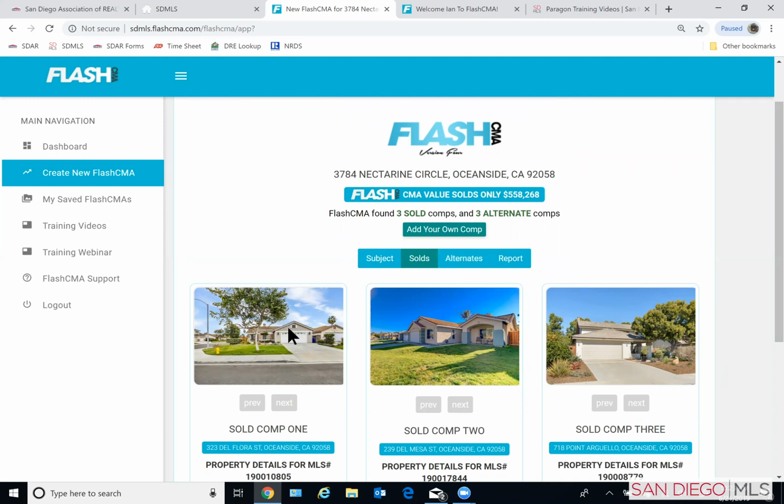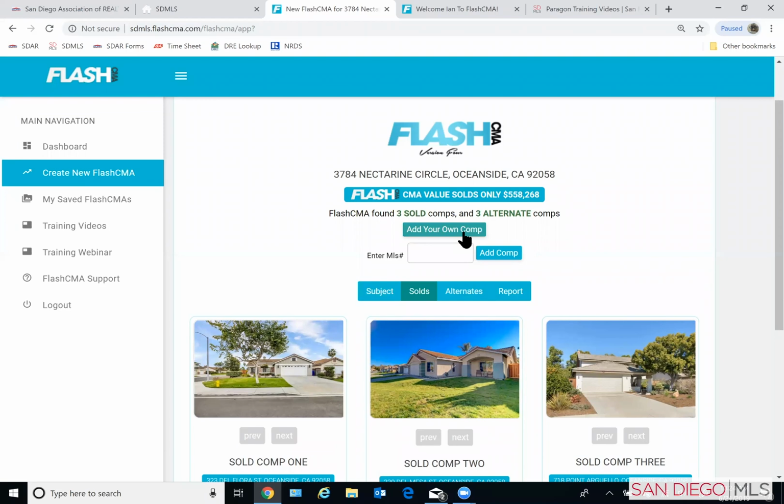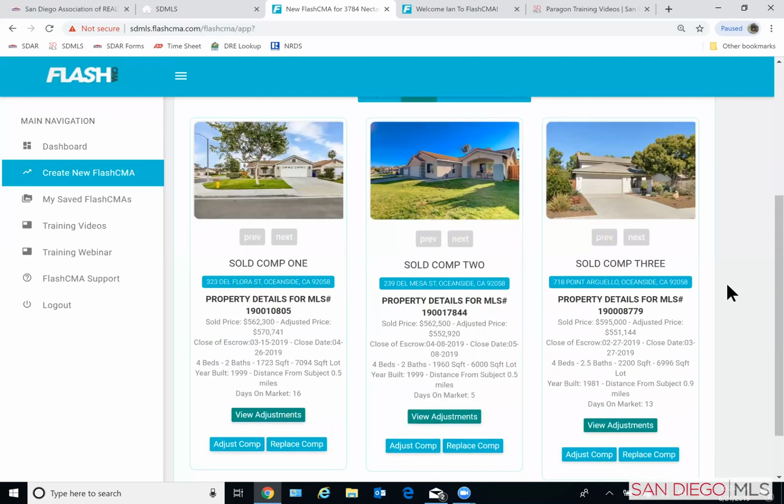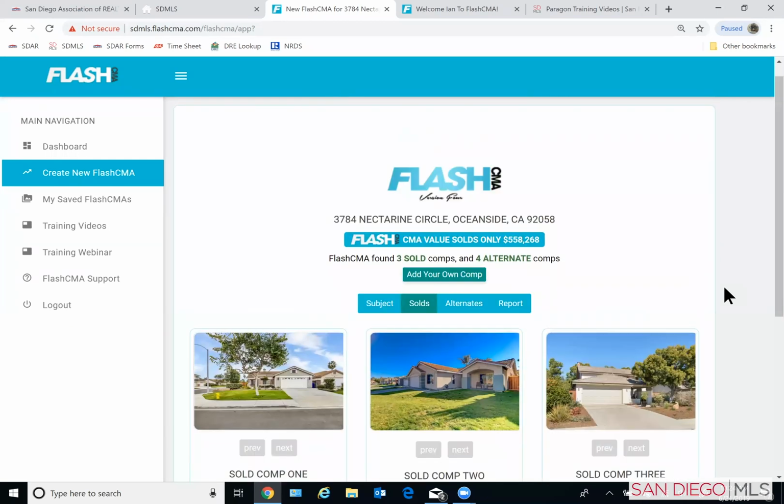Now, what if you want to add something that isn't here or here? Remember, I told you before, let's have a piece of paper and jot down those addresses, those MLS numbers of the properties that you are interested in that maybe you might want to add to your CMA. Because look at this button right here, add your own comp. Let's click on it, and there you go. You simply enter an MLS number and add comp. And there you go. The comp has been added into the system.